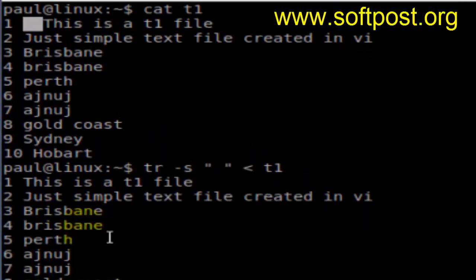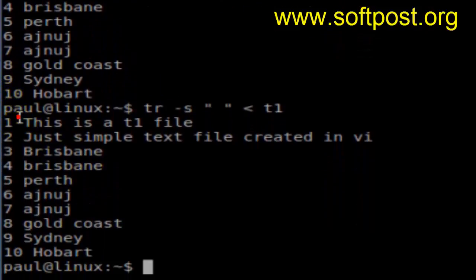So as you can see, the spaces after that number 1 are replaced by just one single space. So that's how we can remove multiple spaces by just a single space in Linux based terminal.